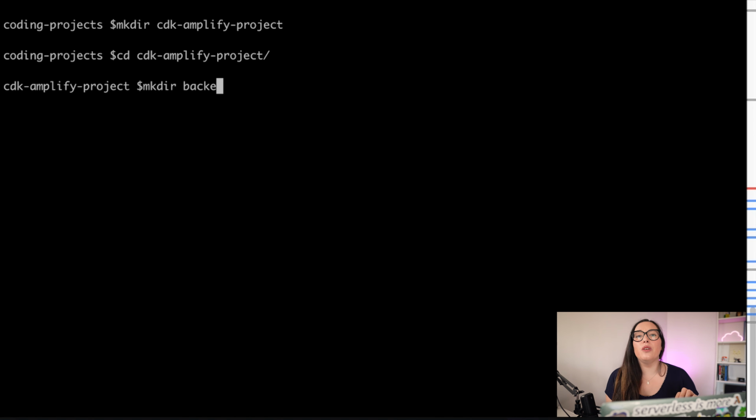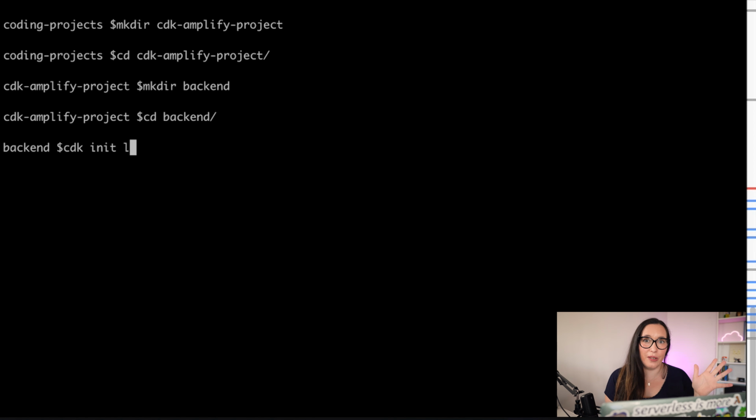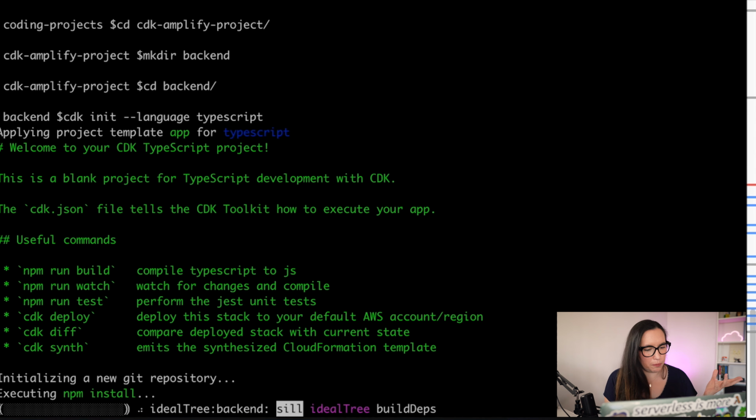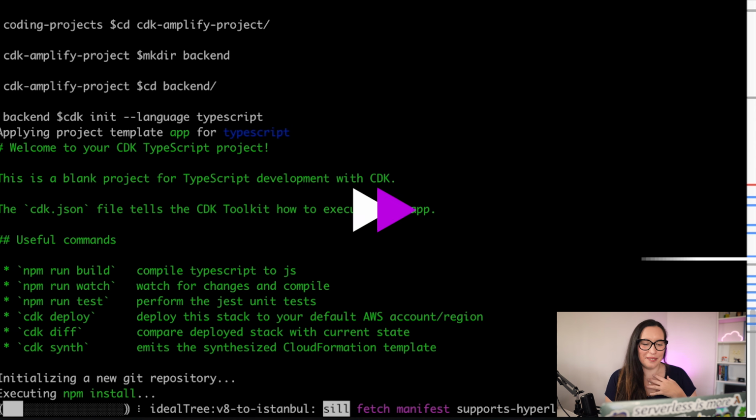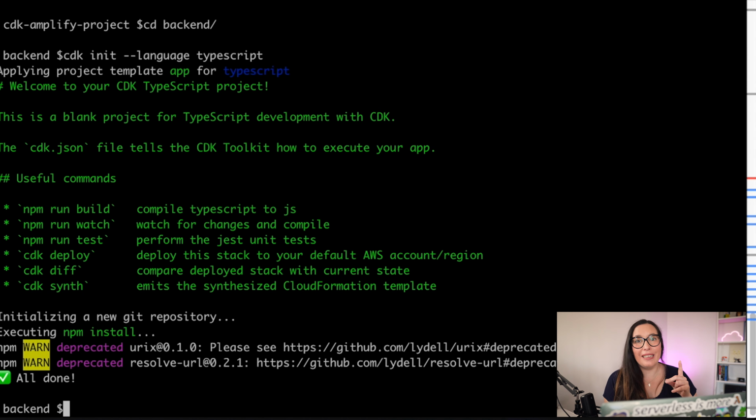So I create a new project where I'm going to put the backend and the client together, so then I can upload it to GitHub and you have both. In the backend, we are going to initialize a CDK application using TypeScript as our language. Pick the one you like. So let's fast forward until it finishes initializing. Good. Our backend now is ready.